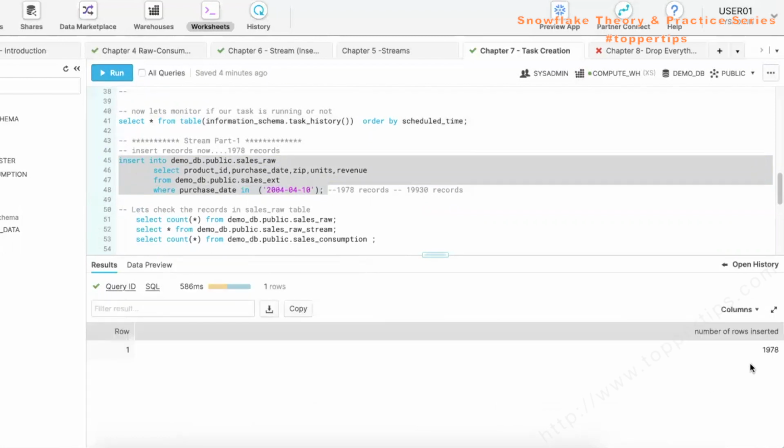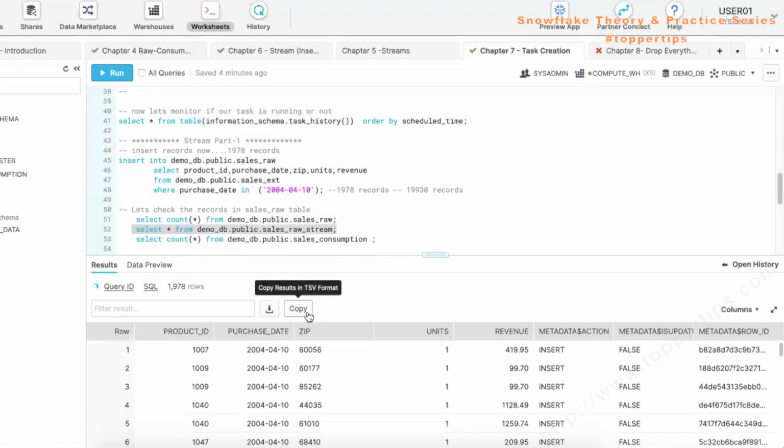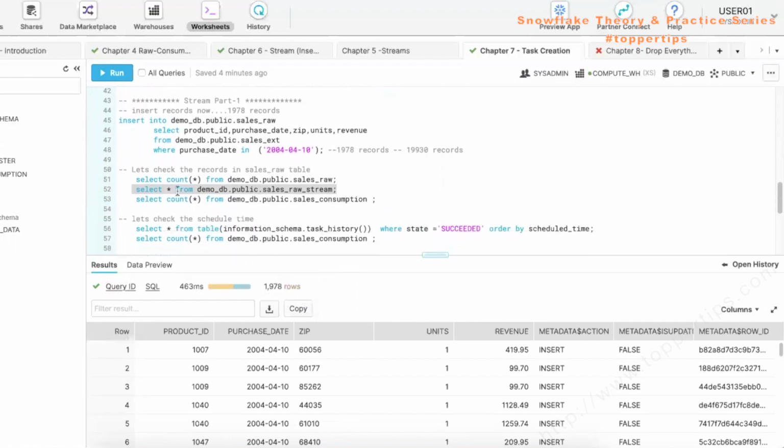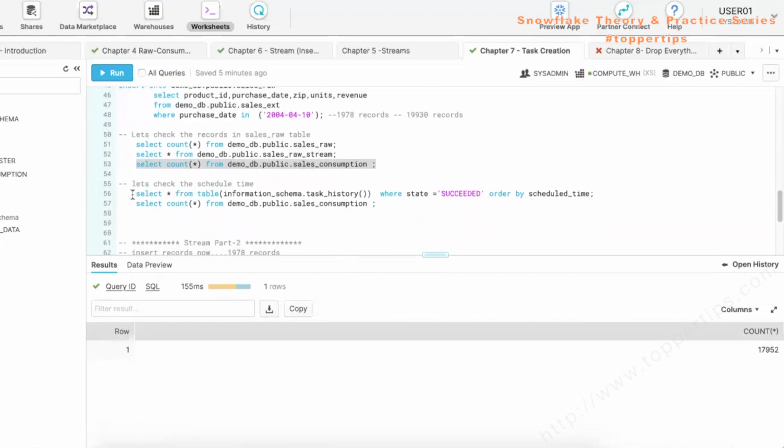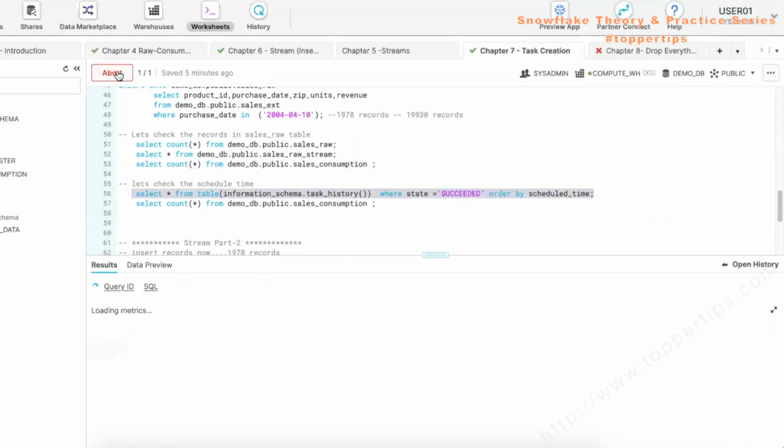Now my insert is done successfully on the sales raw table. Now let me see the select count. As we know, the number of records has increased from 17,000 to 19,000. And let me see how many records I have as a CDC. So the sales raw stream has captured all the 1978 records. And let me see the consumption layer sales table. The consumption layer sales table is still sitting at 17,952, right? Let me see, now my task should automatically consume it.